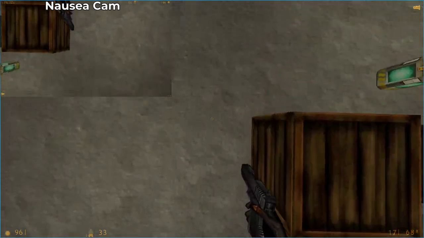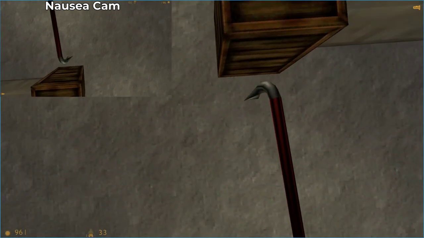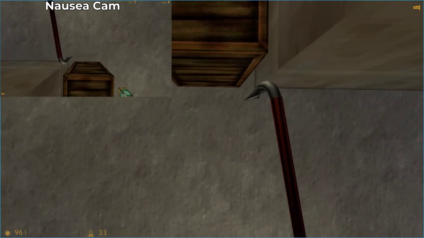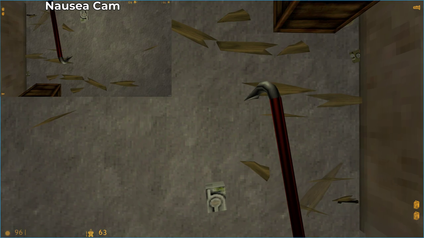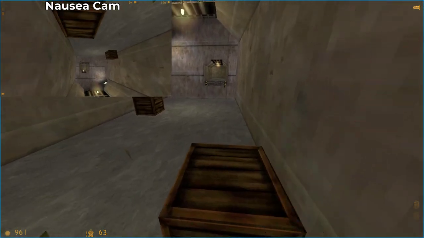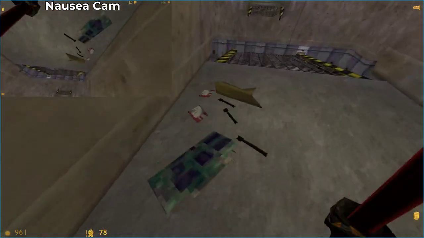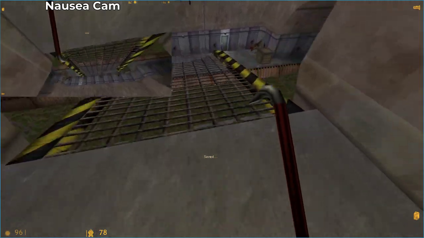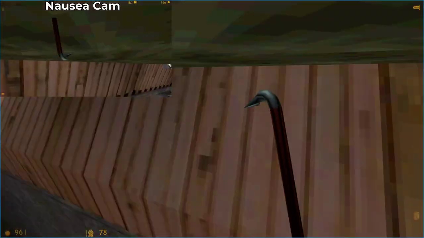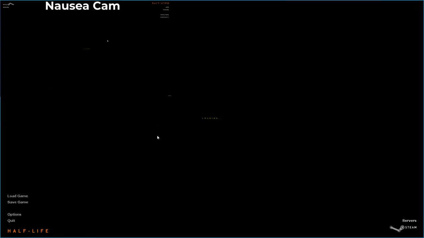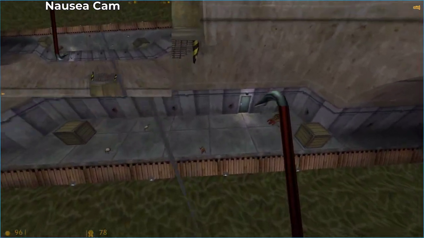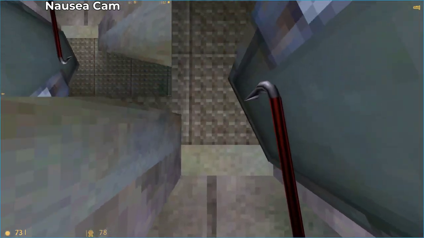Which way am I even moving right now? Okay, no, I'm moving forward. It just doesn't look like I'm moving forward. Can I do this properly? No. I'll try it again, but I don't think I'm going to be able to jump across properly. Oh, well, I actually, okay. Sure, we'll go with that.